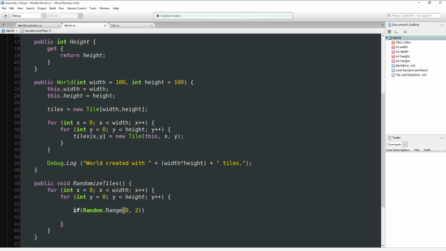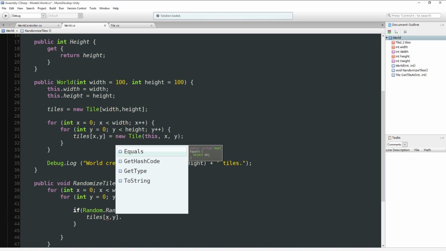Because these are integers, this will either return a 0 or a 1, because it returns 1 less than the second number if it's an integer. If it's a float, it's different, but these are integers. So this will return 0 or 1. So if it returns, say, 0, then let's set the tile type to empty, right? So tiles[x, y].type.